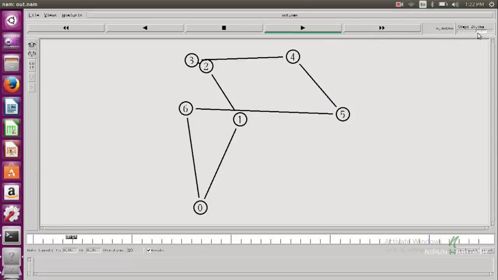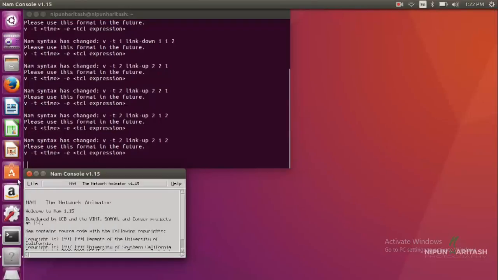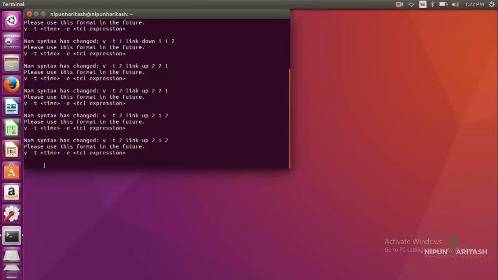And so this is how you can install NS2 on Ubuntu 16, with an exception of skipping the GCC part, and rest everything is almost similar to the previous version installation.